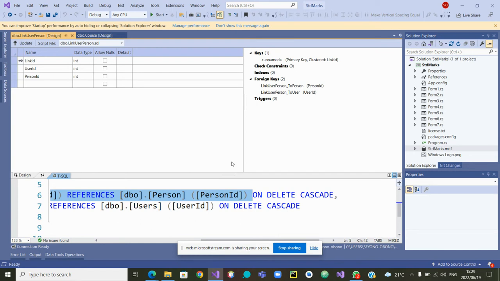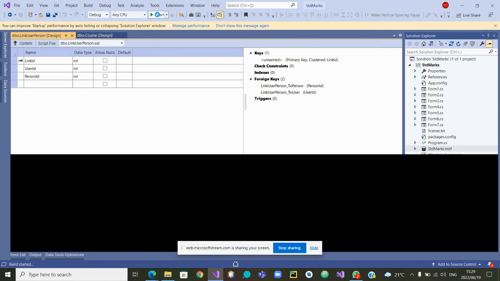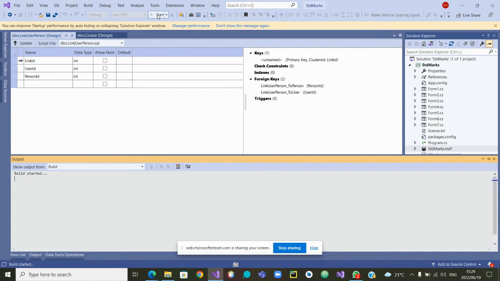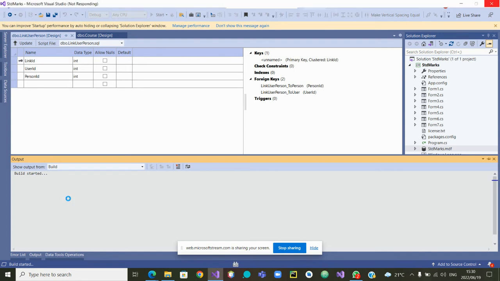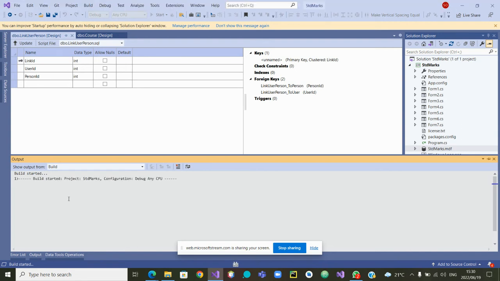Now, let's try to run our program. I'm going to click on run and we will see how the program works. You can see down here that the program is building to check for errors. Are there certain errors? Let us remind ourselves of the purpose of this program.